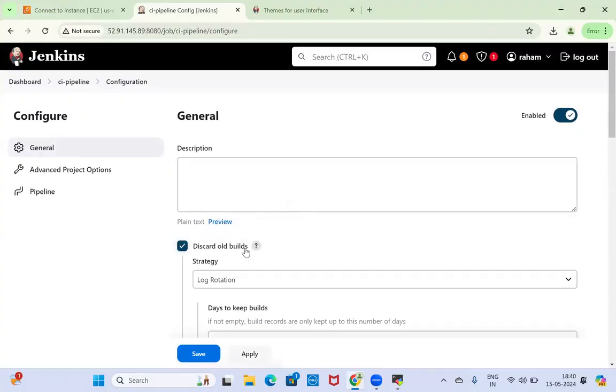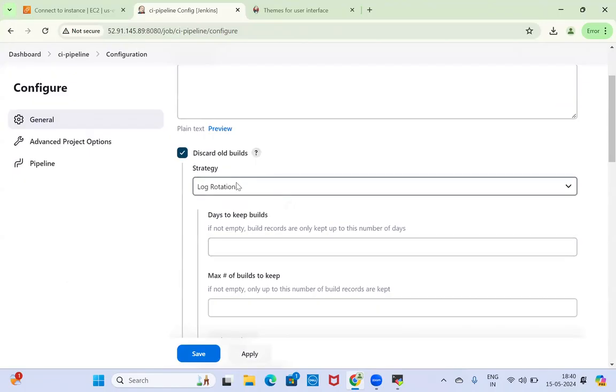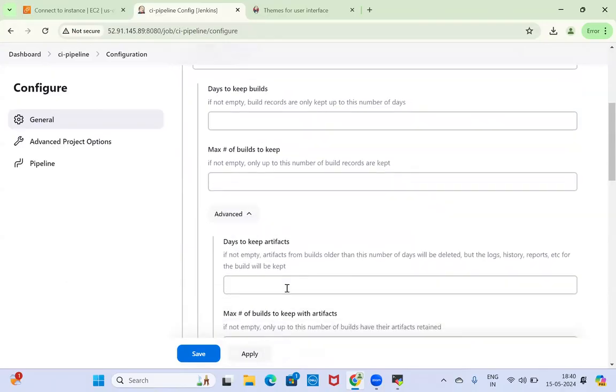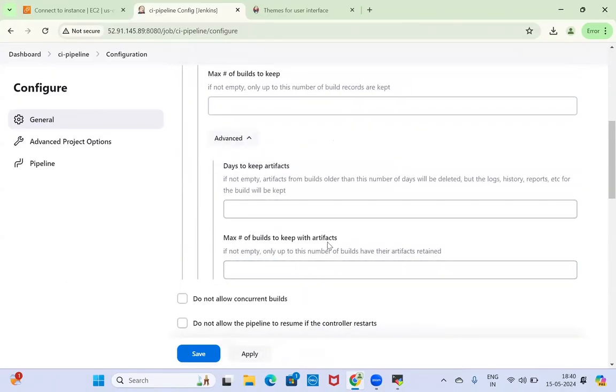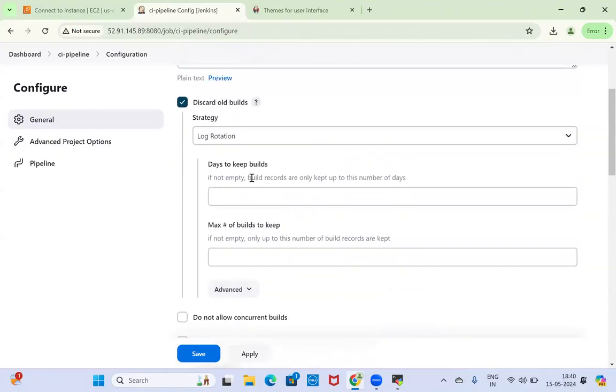You can see something called Discard old builds, right? Yes, sir. So you can see log rotation, and in the advanced section, you can see how many builds you can store. For example, days to keep builds means build records are only kept up to this number of days. Max builds to keep means how many builds you want to keep. If I click on 1, now you can only see the last 1 build. So in this way you can remove the old builds.